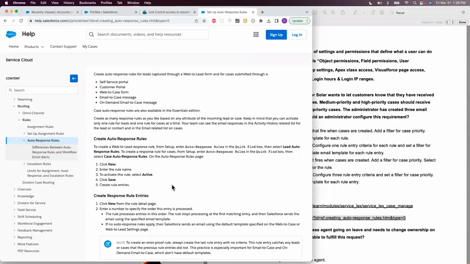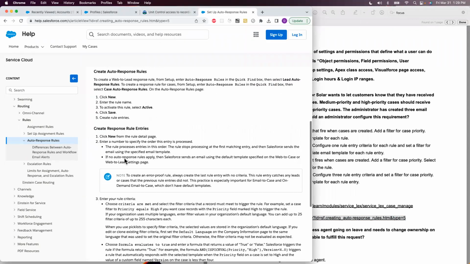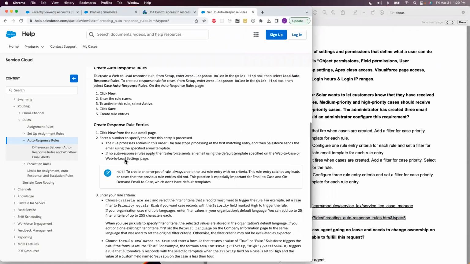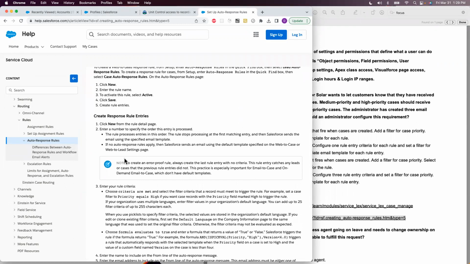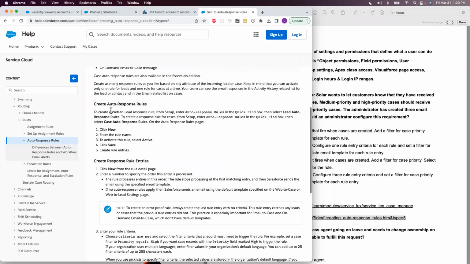Now moving to this Trailhead, what does an auto response rule mean? You can always go ahead and check out this Trailhead, but here I'm going to give you a quick brief of what an auto response rule means. An auto response rule is a way to create web-to-lead responses.